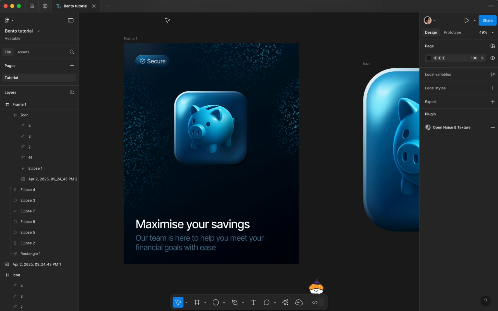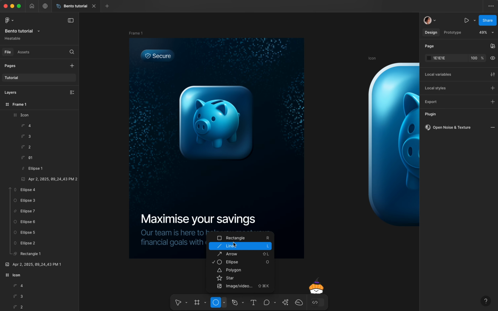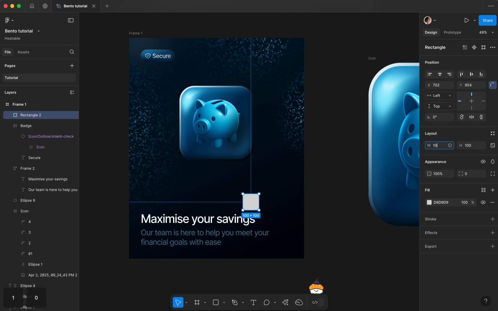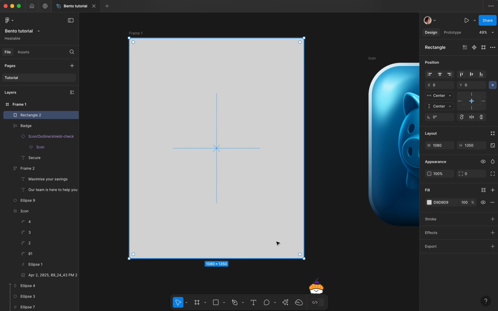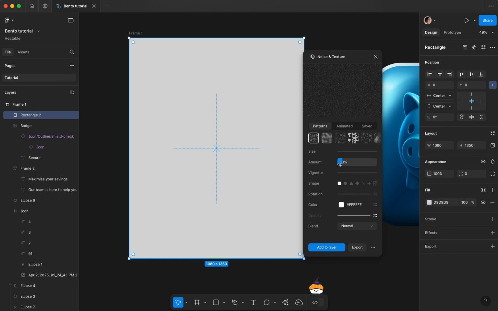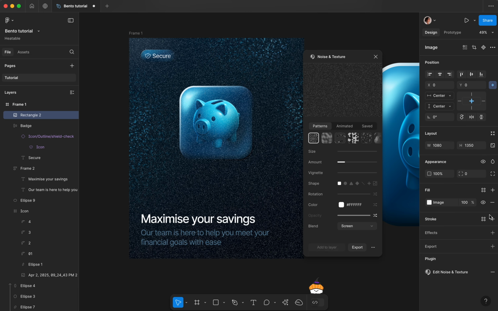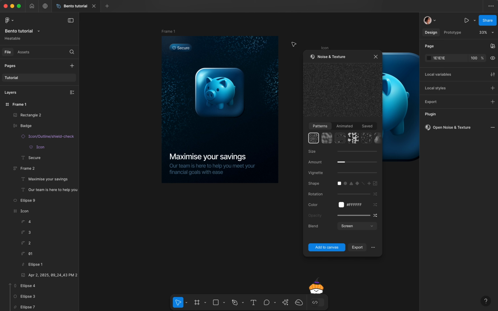And the last piece, we're just gonna add a noise to all of it. So what I'm gonna do is I'm gonna again go for a rectangle, make it full 180, 1350, centralized, and go to our plugin, which is the noise and texture. This time we're going for the smallest, loads of noise. Let's try screen, remove that image, that's fine, opacity 10, and our card is ready.